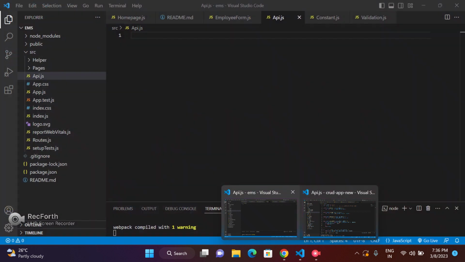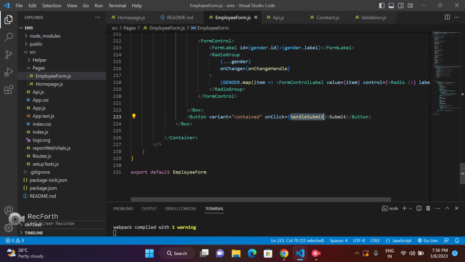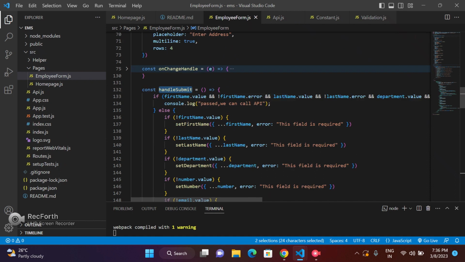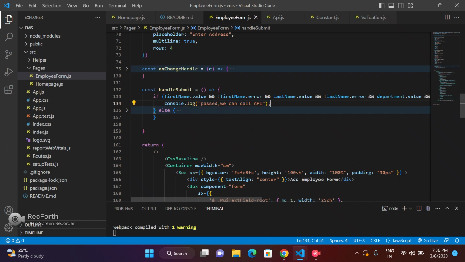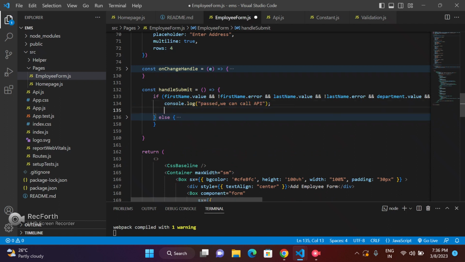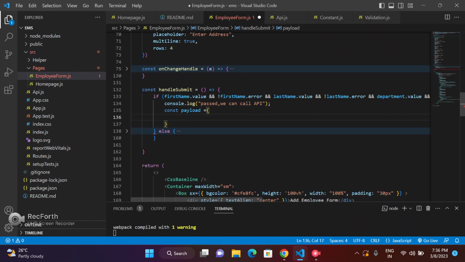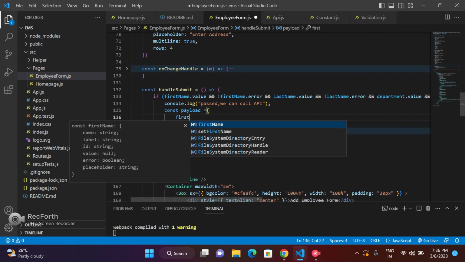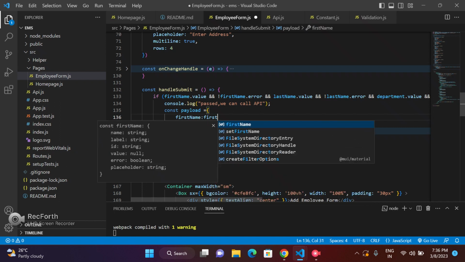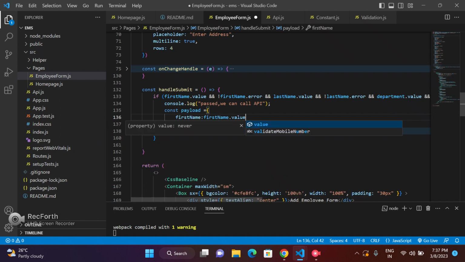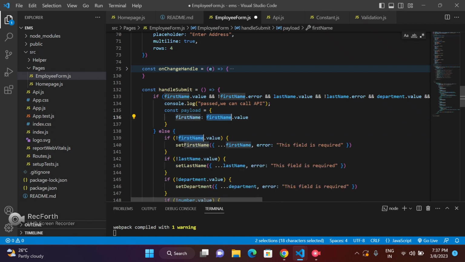Now, whenever we click on handle submit, validation is done and all this is working fine. Now over here we need to write how we are going to handle the post request, so how we are going to submit the data. We'll create a constant payload, that will be an object over here, and we will name it first name colon firstName.value, because we just want to send the value.